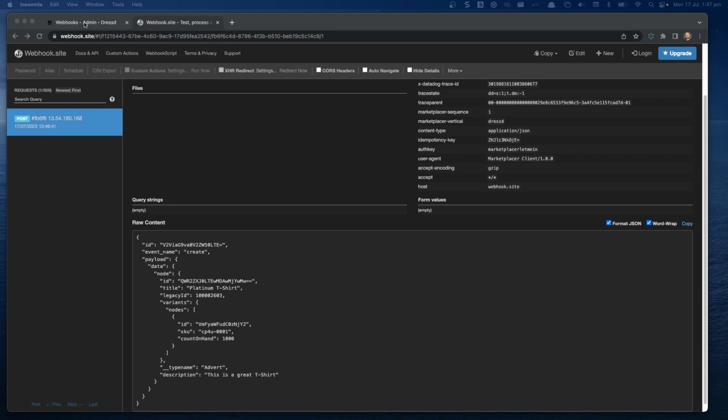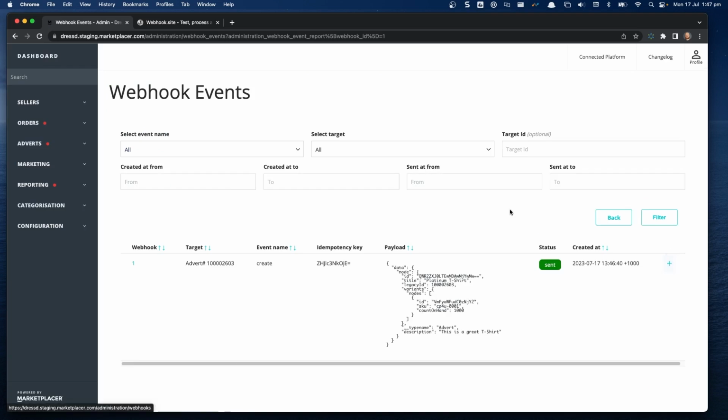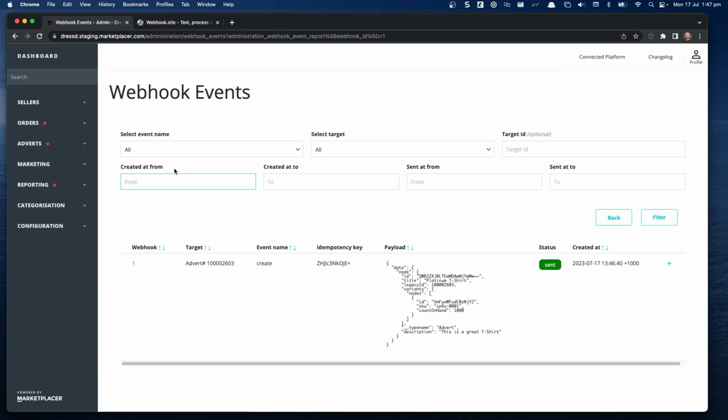Just before I move on though, what I want to call out is if you come over to the webhook and you click on this little cross here, you can actually see the events that we sent out, okay? So here's the advert events, the create event, it's been sent. This is the status of it here. And if we drill through any further, you'll actually see the response that Marketplace got when we attempted that. And as it was a 200, it's all successful. Everything's looking pretty good. So that is our webhook setup.